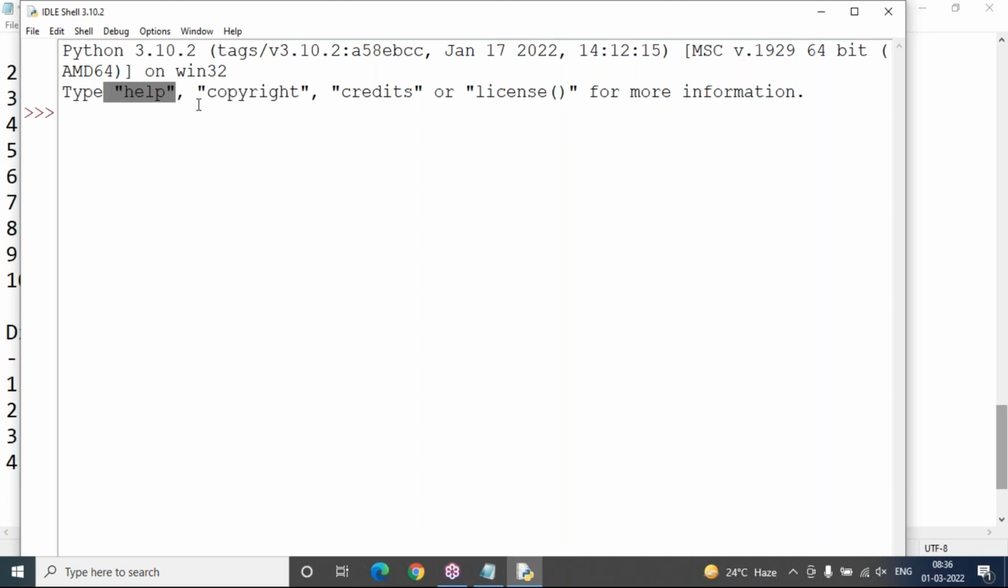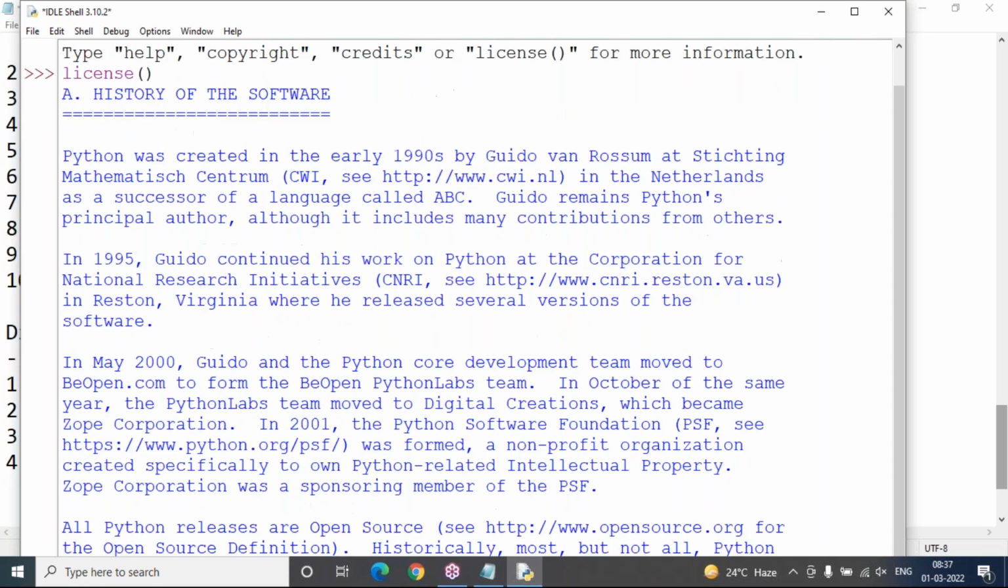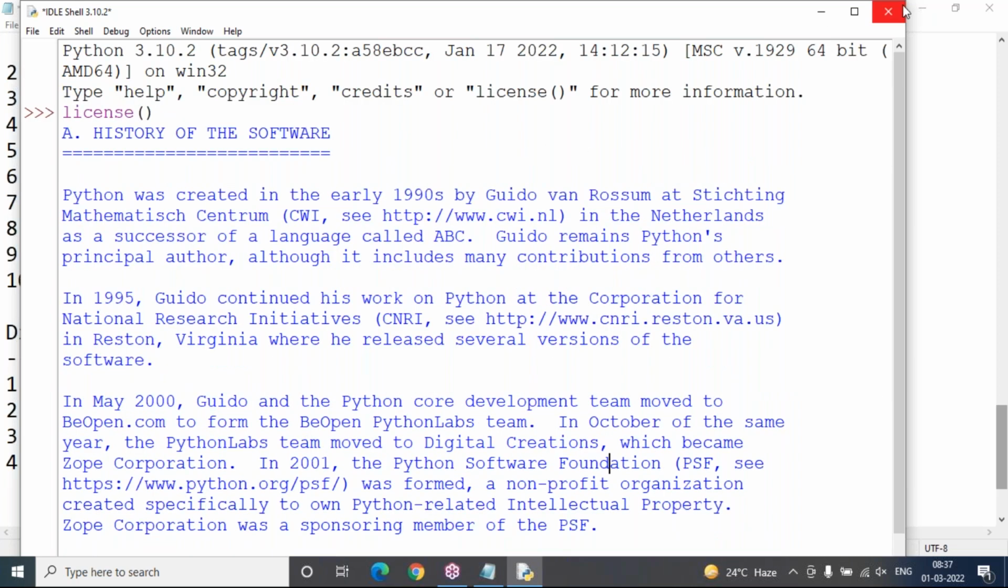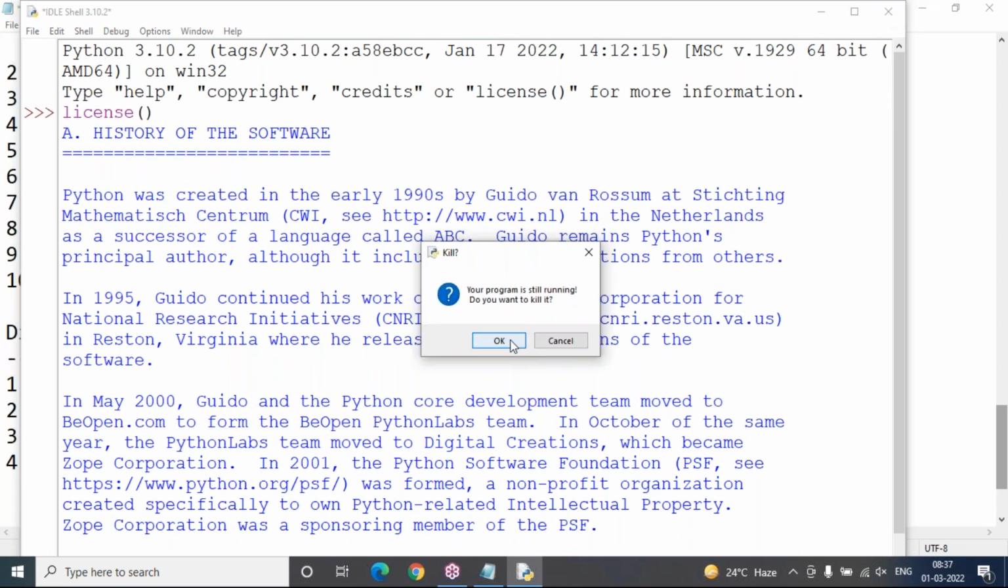If you want help on any Python object, you can use the help function. If you want copyright information, you can get it. If you want license information, you can get that too. If you want to see the license information, type the license function. Then it gives the complete history of Python software. Python was created in the early 1990s by Guido van Rossum. So you can read this content clearly. So this is the IDLE software.